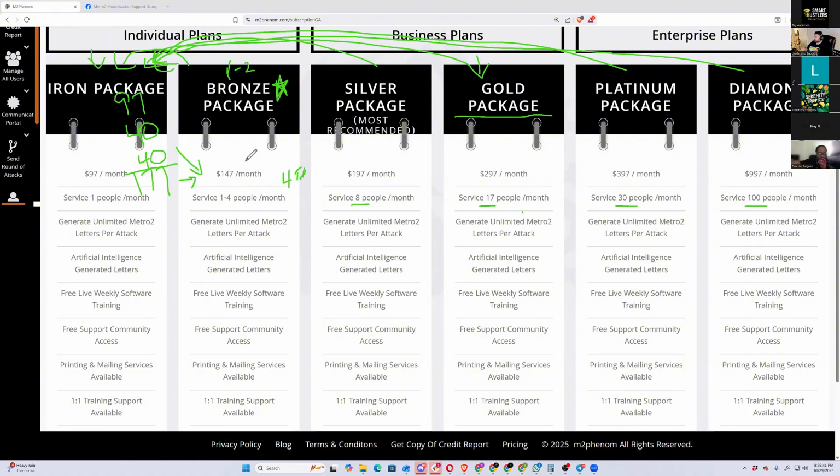Now, hands up if you're lost or confused. You said I bought the iron package, this, that, and the other thing. If you did buy the iron package, pay attention tonight when you generate your letter.